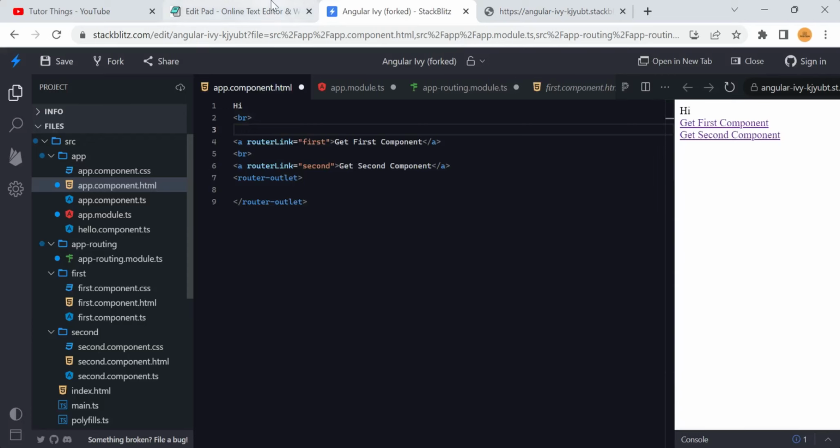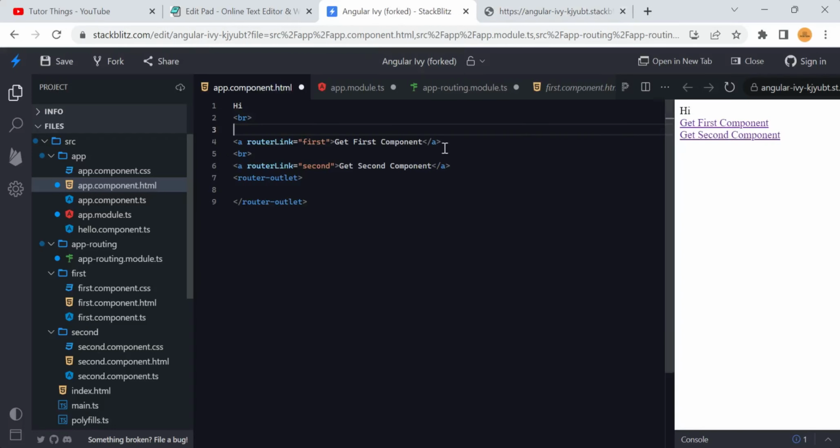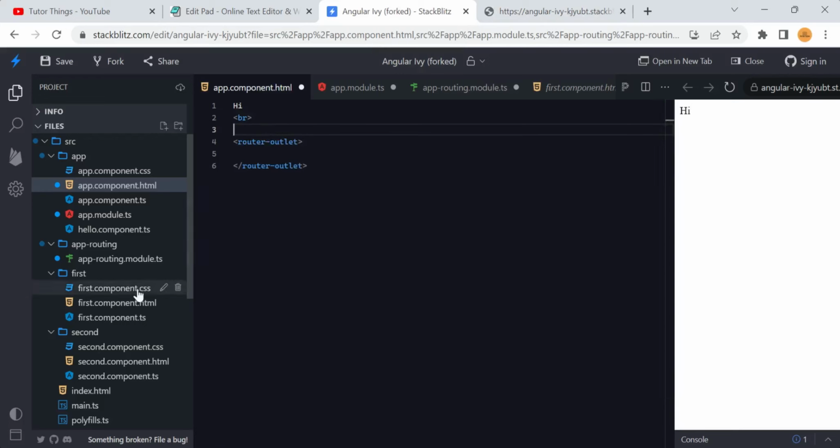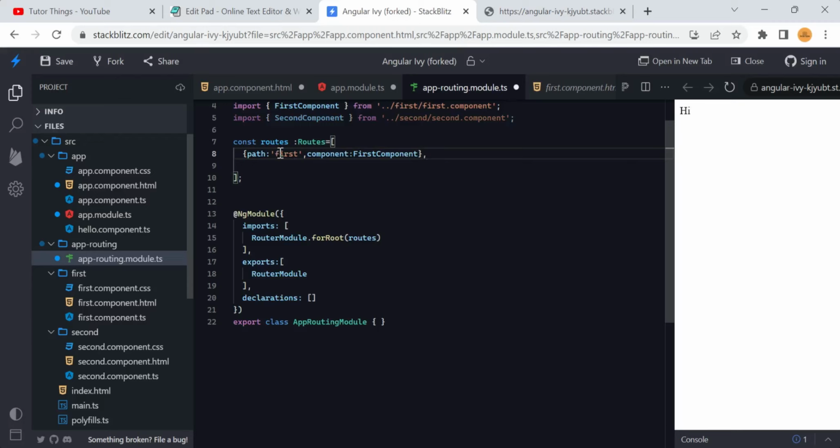Now let's come back to the dynamic routing. Like I told you, we can pass values to the component, like one or two, likewise. We can pass dynamic data, and you can also get that data. I will show you how to get it. I want to remove these links first of all. Next, I want to make it as one component only. Let it be the first component.